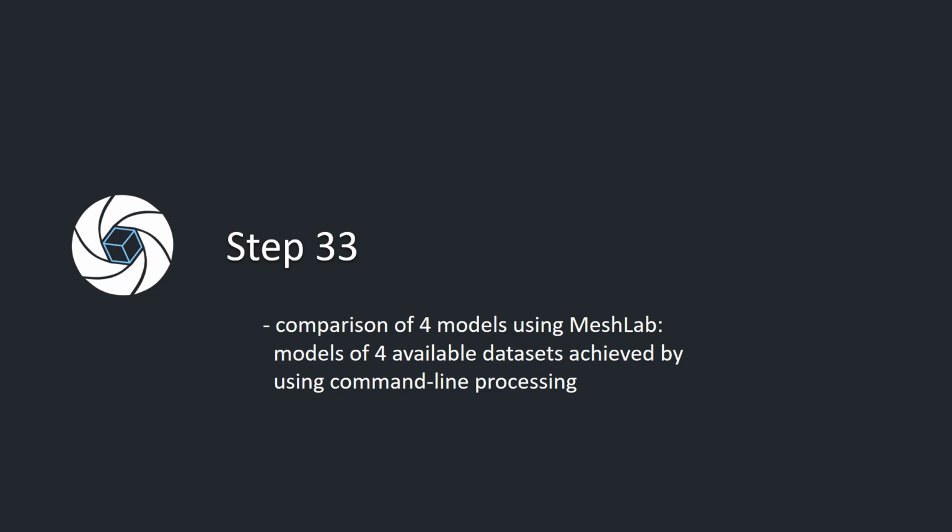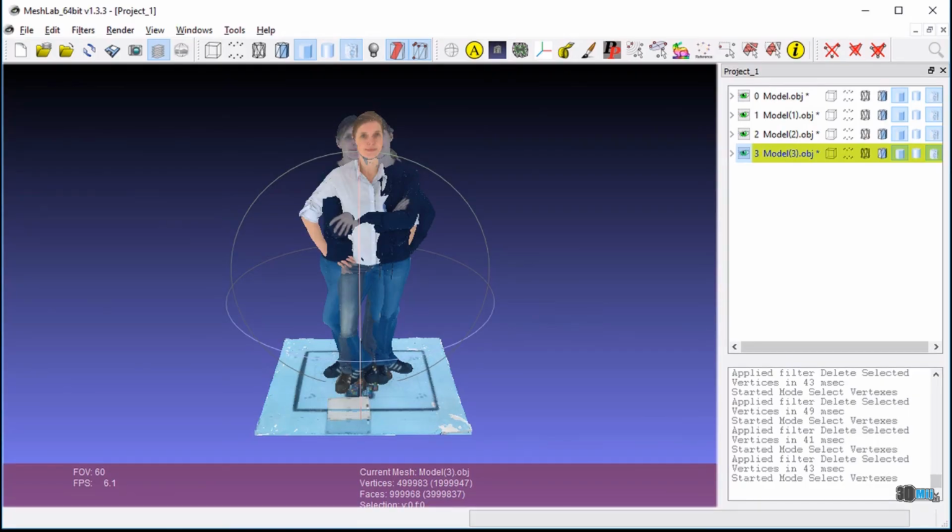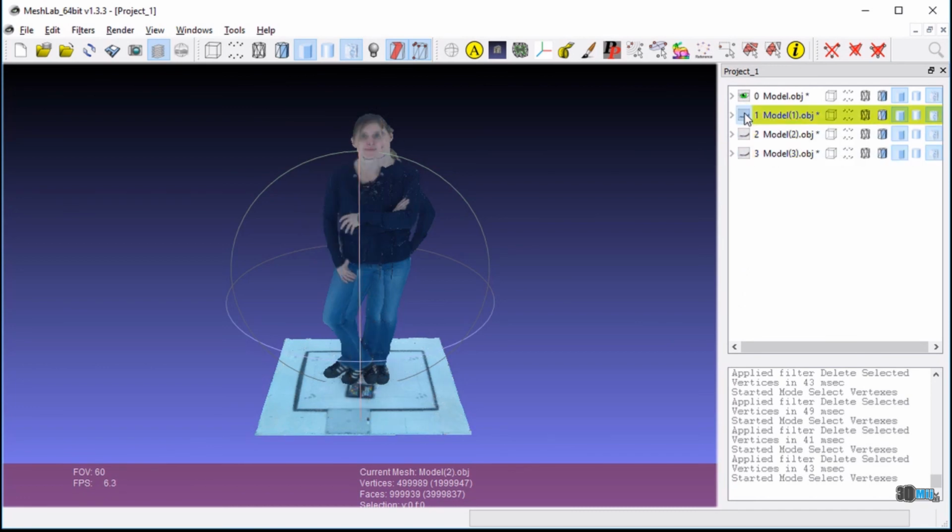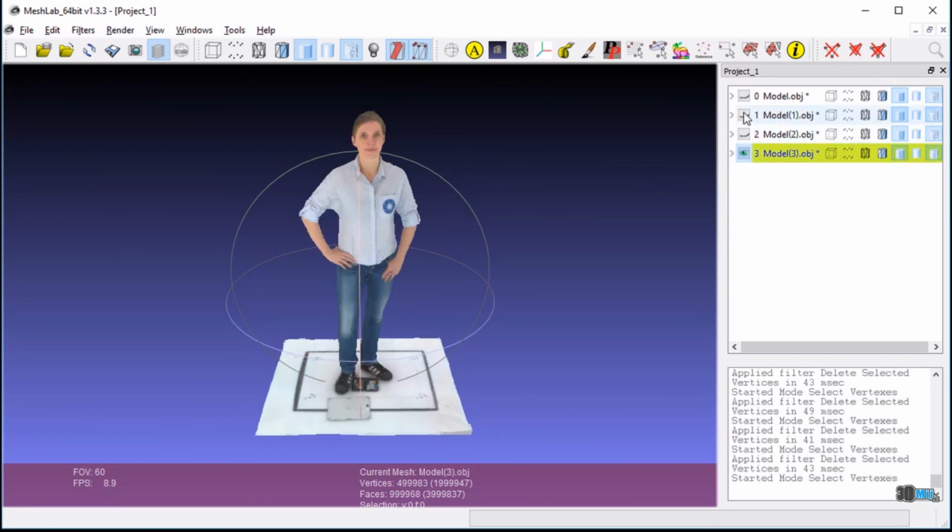Step 33. Comparison of four models using MeshLab. Models of four available datasets achieved by using command line processing. Open all four exported models in MeshLab. Click through models to compare them. All models, created using exported data, correspond to each other.